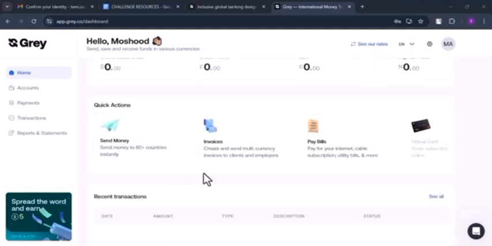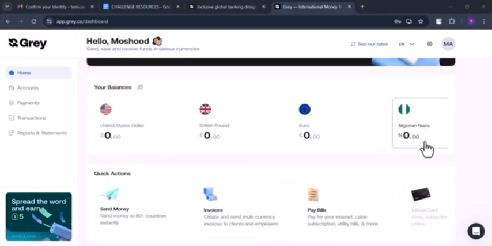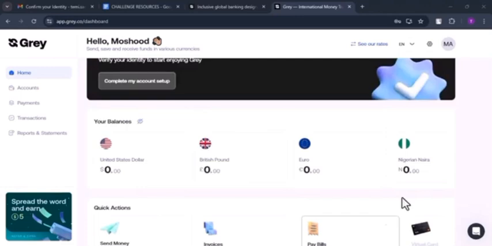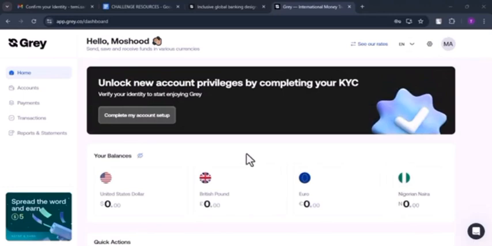Topping up on Gray is very easy because they will give you a bank account for your Nigerian balance. So your Nigerian balance will have a bank account. It's just like sending money from one bank account to another. They usually use Wema and Sterling Bank. It's something that I use a lot, especially this card feature. Even if I don't have funds on this account, I actually use their virtual card a lot because it works for a lot of transactions I've tried in the past.